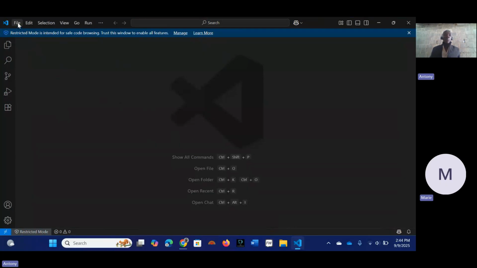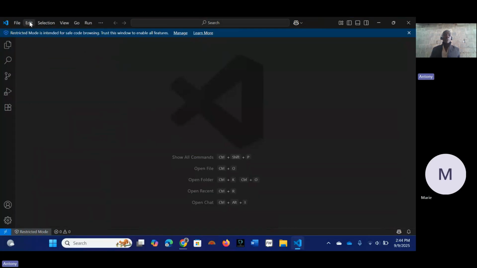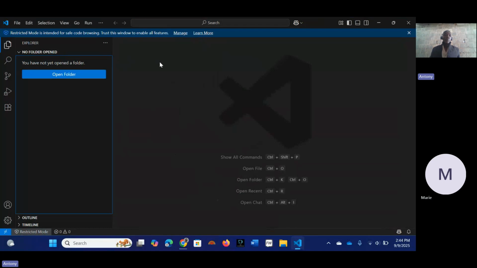So there are some panels here. We have file, and then we have the edit menu, we have selection, view, go and run. On this part here, we have the search if you want to search. And then we have the source control, and then we have run and debug, and then we have extensions.